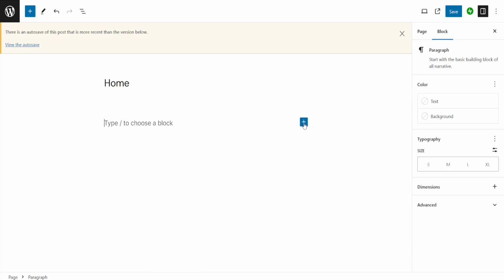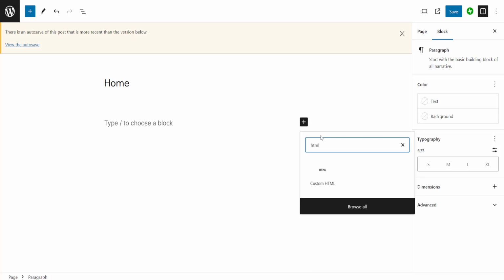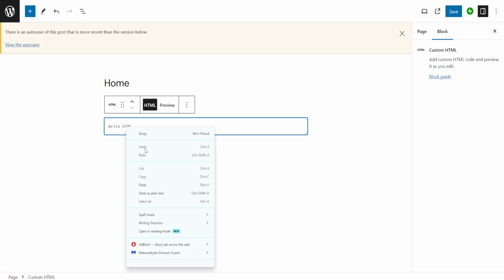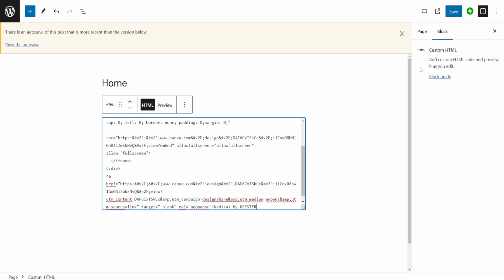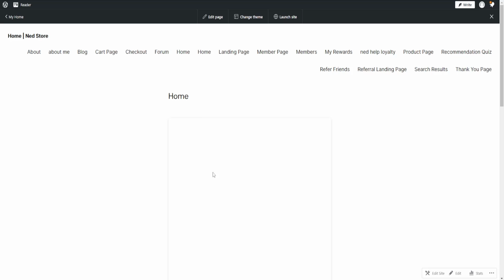Now here we can just click on the plus sign to add a new block and we'll search for HTML and you will get this option, custom HTML. Just select it. And what we want to do here is we want to paste the code that we just copied. So I'll right click and paste. And now if I click on save, this is going to add our Canva design into WordPress.